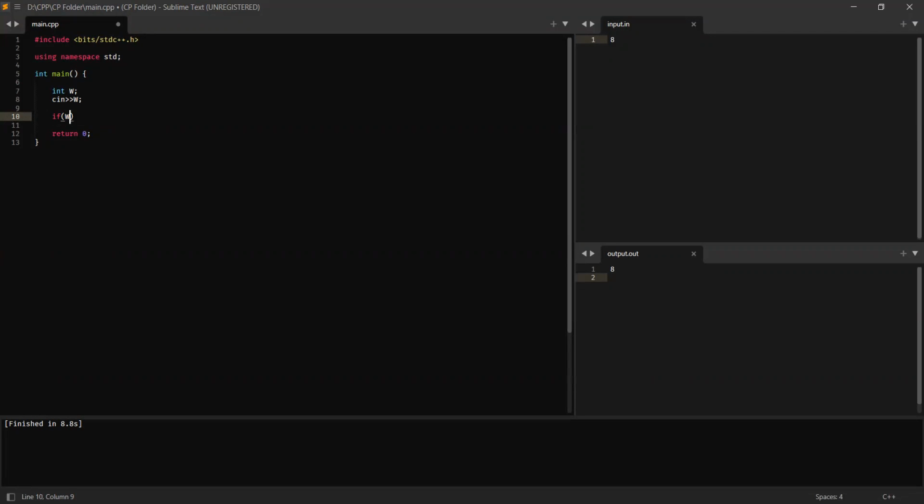Mod. Right. Mod what? 2. Then? Mod 2 equal to 0. If mod 2 is 0, then even, otherwise odd. Right. What do I print here? Yes. Okay. And then?